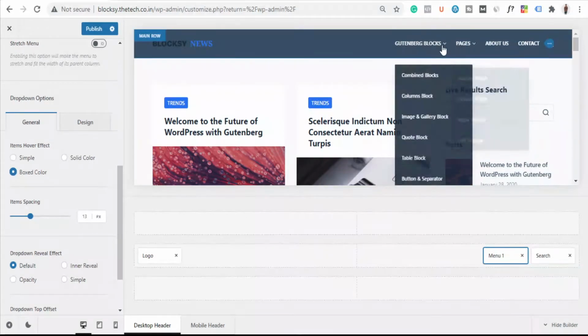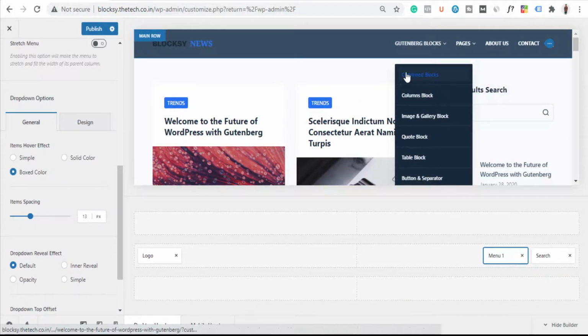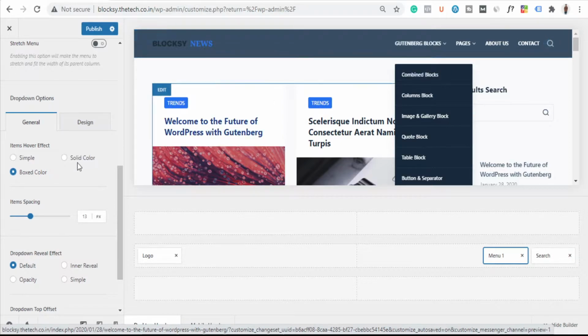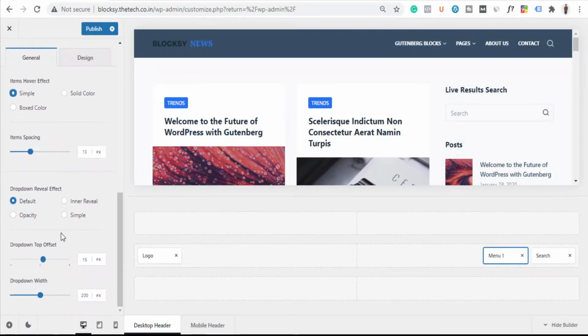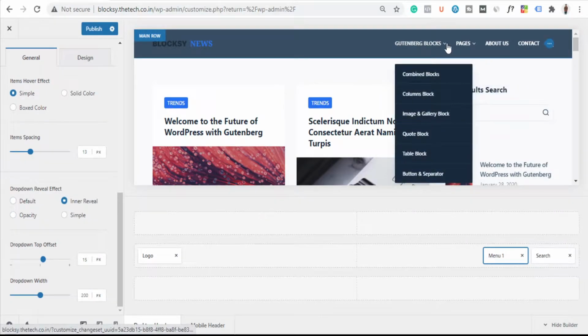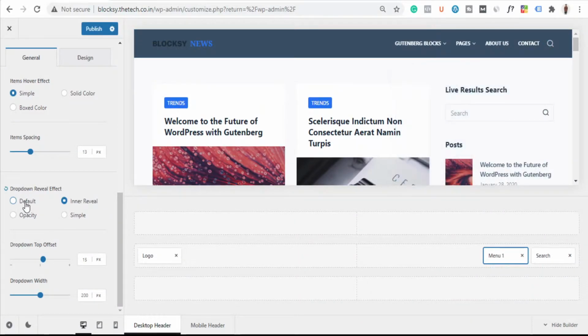Box color. Okay, so what does that mean? When you hover over it, automatically one box will be created. Okay, but I want to keep it simple. Now let's say dropdown reveal effect, how it should be revealed. If I make it inner reveal, and if I click here, see, it will come from inner. Okay, but default is fine.